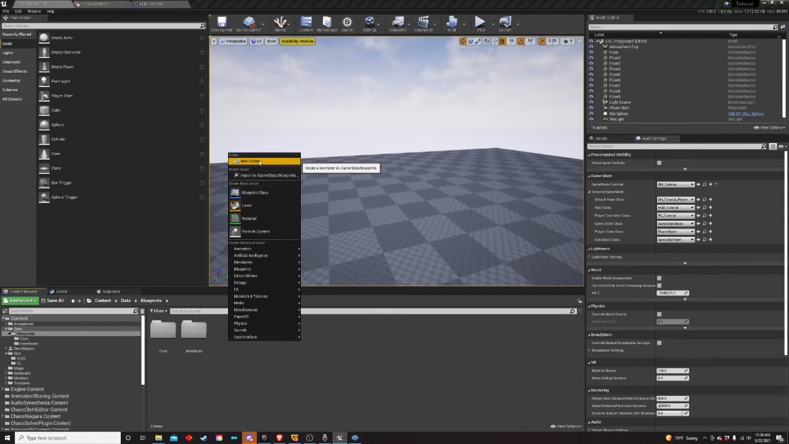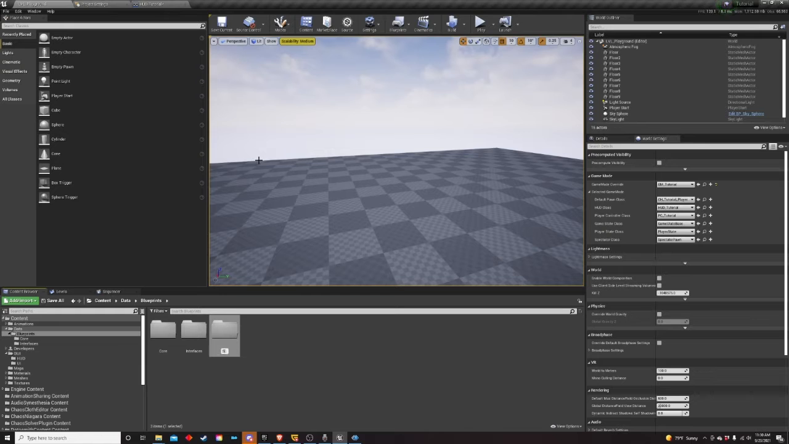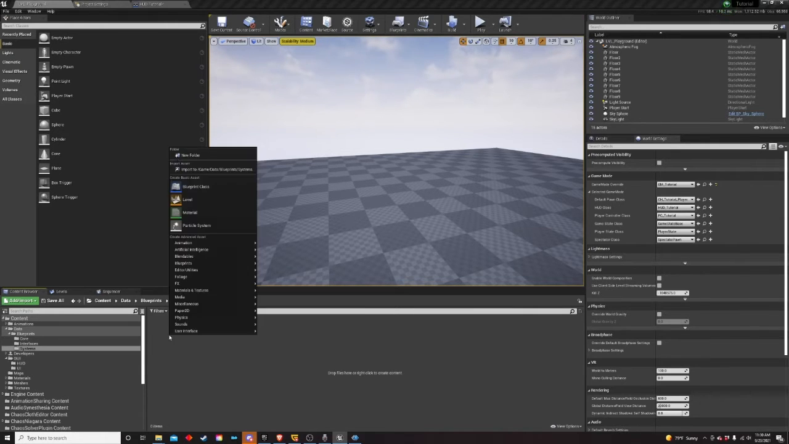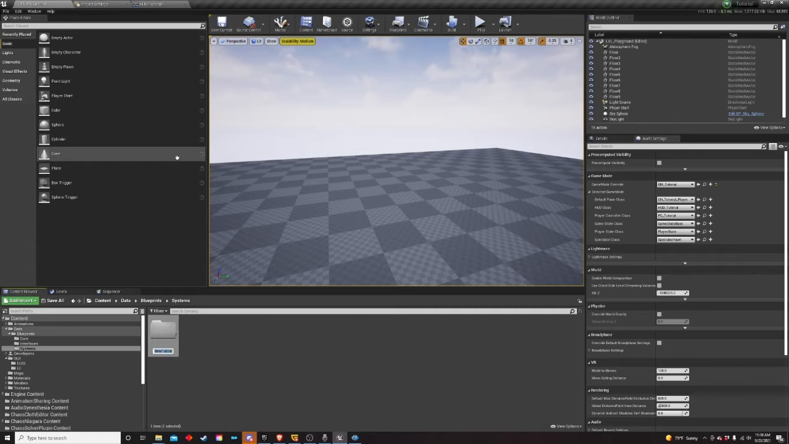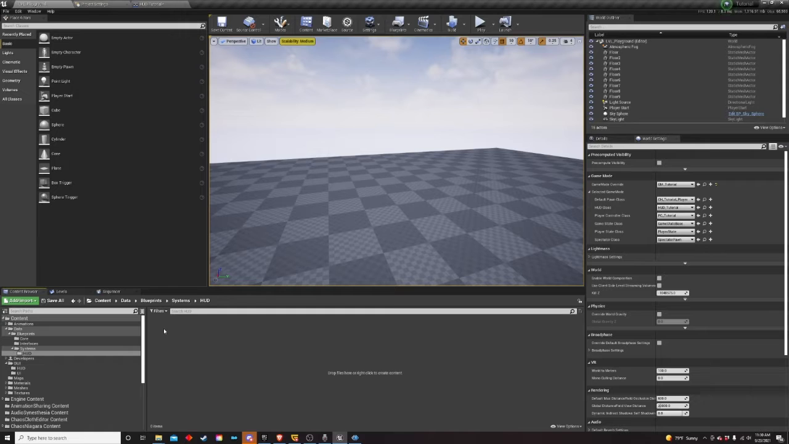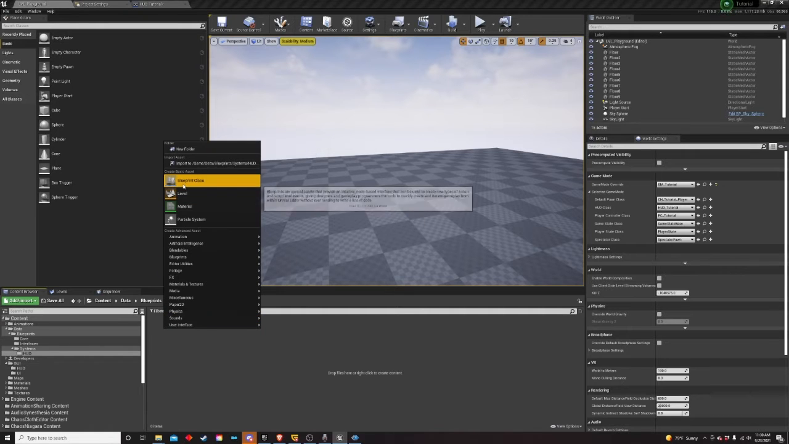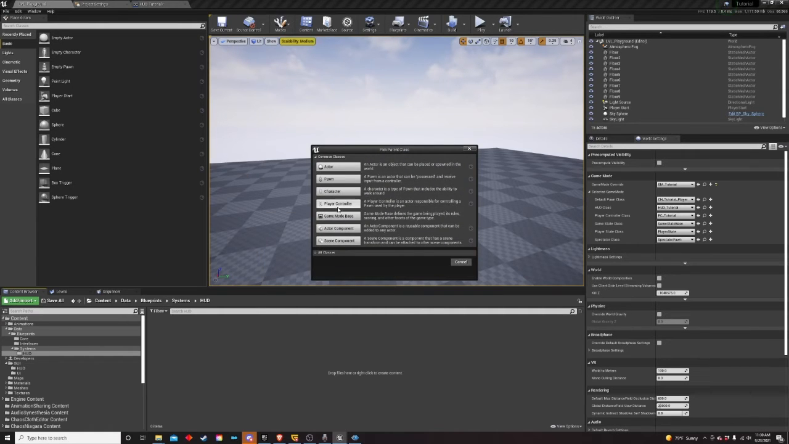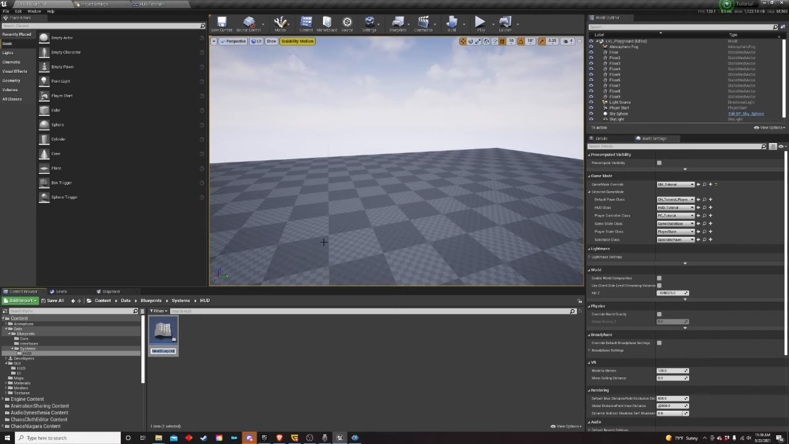So let's go to our data, blueprints, and create a folder called systems. In systems, we're going to create a new folder called HUD, so we can keep things together. So all about togetherness here. And then let's go to blueprint classes and select actor component. It's like a nice little script that you can add onto any script. Right, like character movement. Almost.